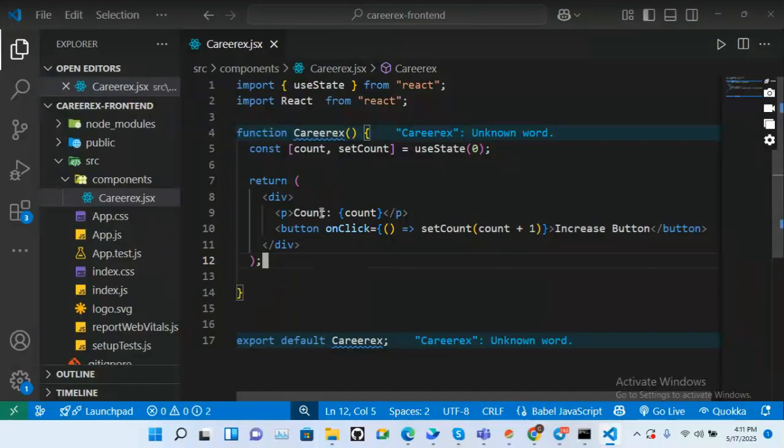Now, going further, we have setCount. If you watch well, when we declare this variable, we have count and setCount. What is setCount going to do? The setCount would be used to actually increase the things inside the bag. Let me use that word: to increase the things inside the bag.